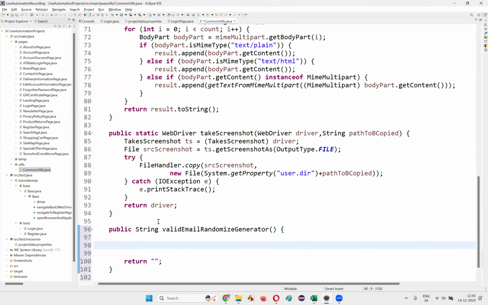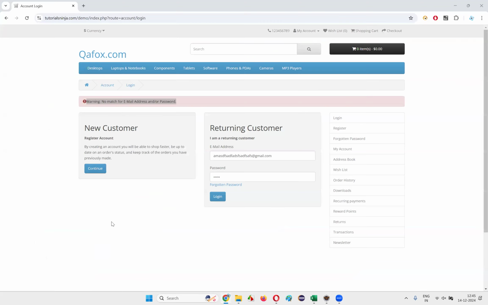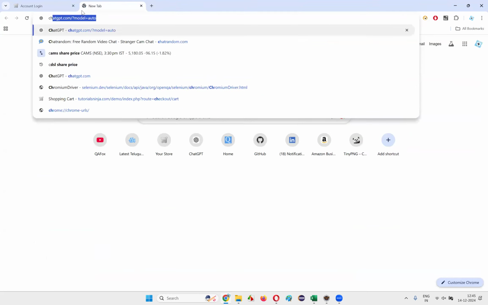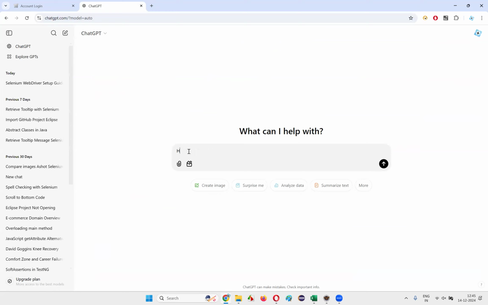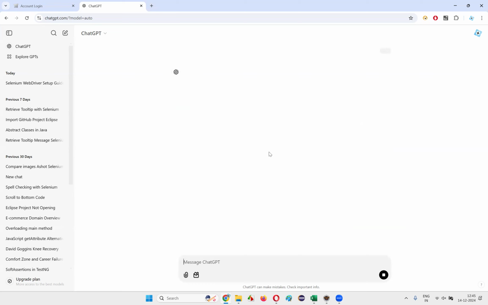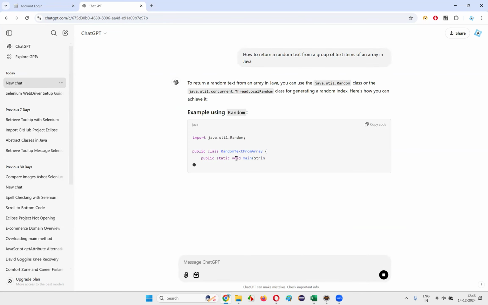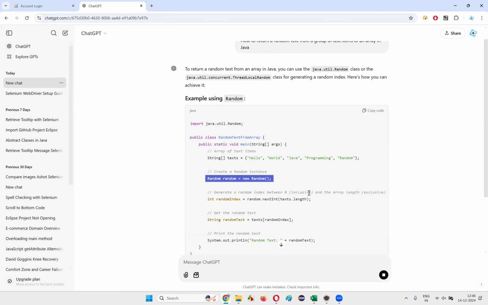And here I'll create an array. If you go to ChatGPT, you can get the logic: how to randomize, how to return a random text from a group of text items of an array in Java. Let's see if there is a method. We'll see that.